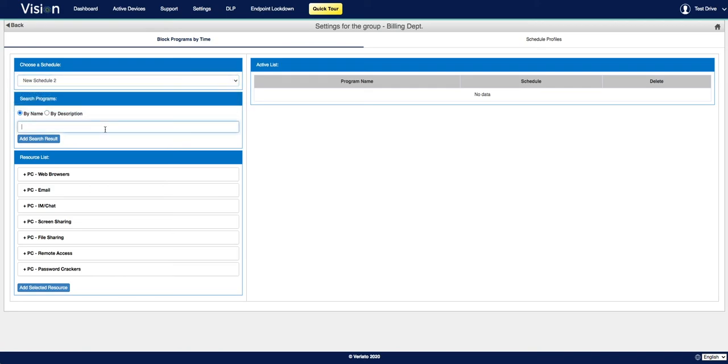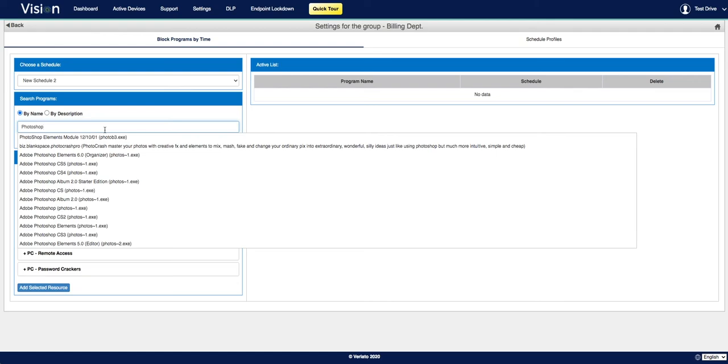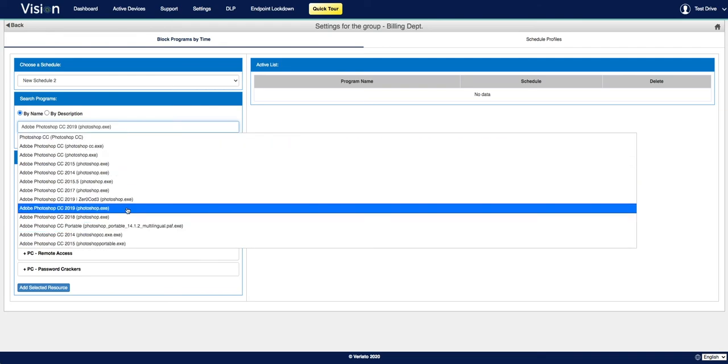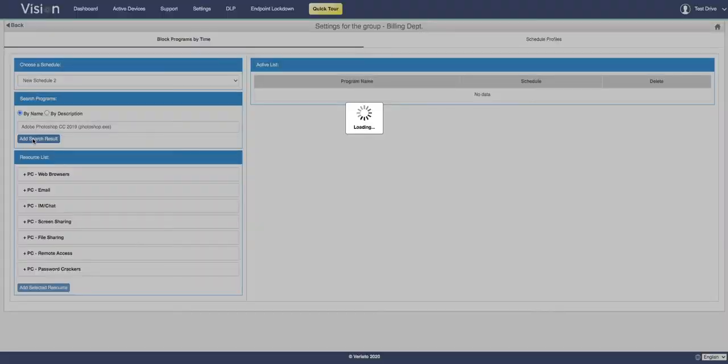And then the easiest way to find programs that you'd like to block is to search for them by their name. In this case, I'm going to look for Photoshop. Now, there are many different instances of the Photoshop software, so you'll have to know which one is actively running on your monitored devices. Once you find the program that you'd like to add to block, you select it and then click Add Search Result.